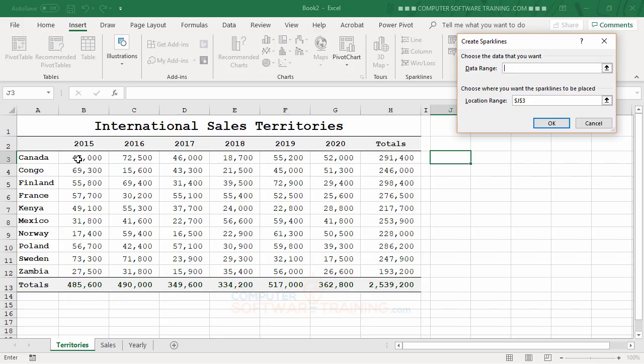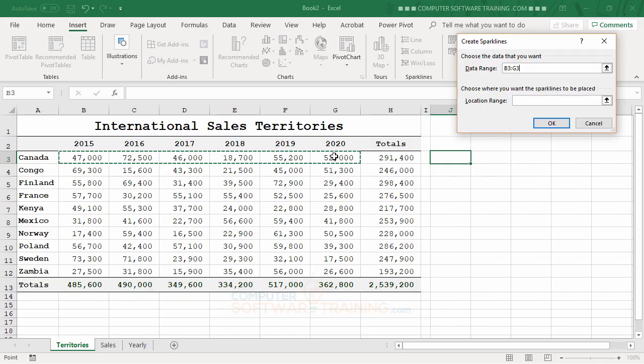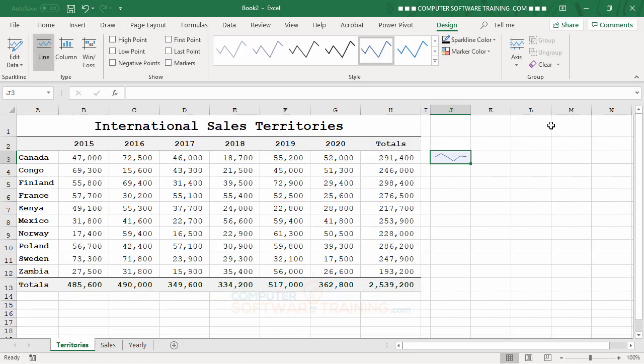So we're just going to point to the first item here, and we just drag it across, just like that. We're not looking to include any labels or anything like that. This is just going to be a very simple little graph here. Now once we've done that, we go ahead and hit OK, and there we go. Not bad. And then once we've put that in there, we can copy it all the way down. So now, again, we'll have Congo, Finland, France, and so forth all in there.